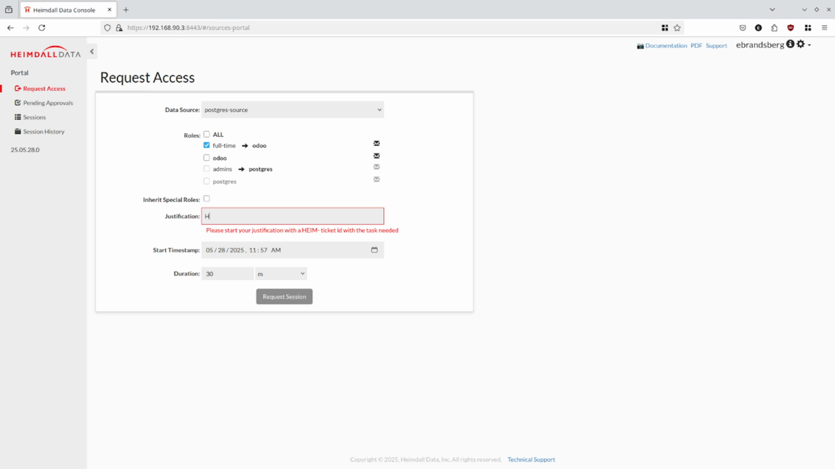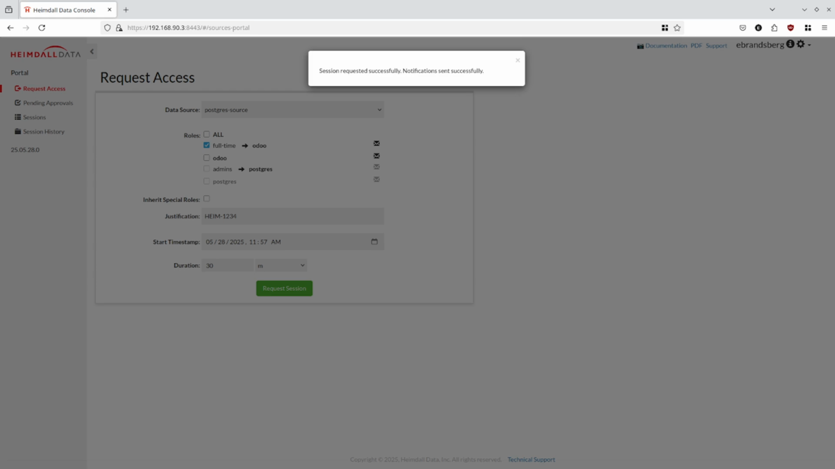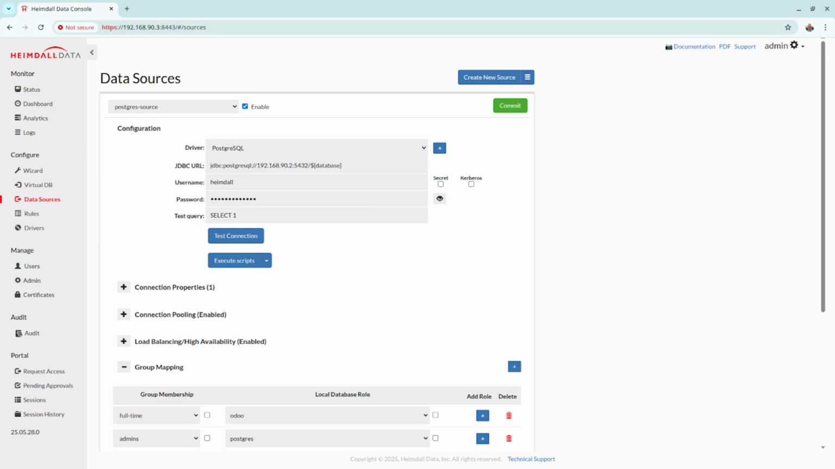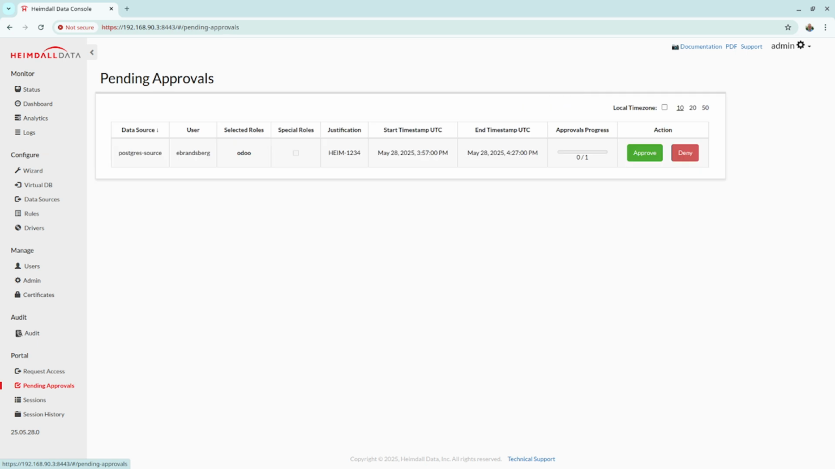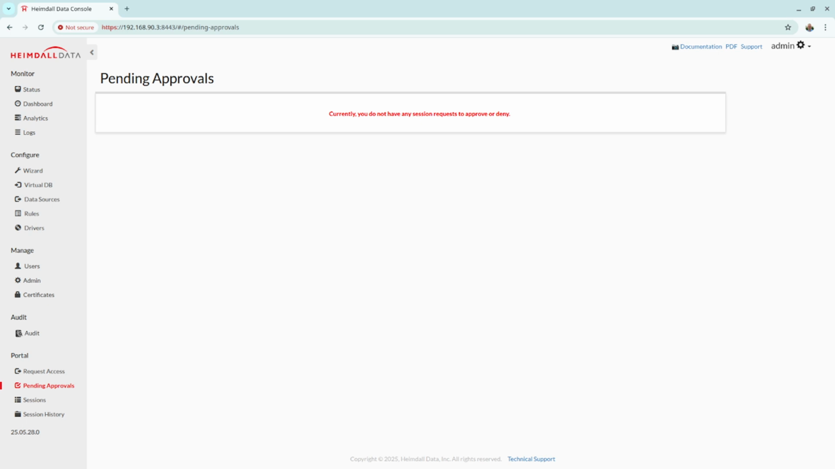So what I'm going to do is select this role and request this session. Okay, notification sent successfully. Great. So I can now come back on over to my other window as admin. I can come to the pending approvals, and it shows that user eBrandsburg has requested the Odoo selected role. I can now approve that. It will send the notice to the requester.